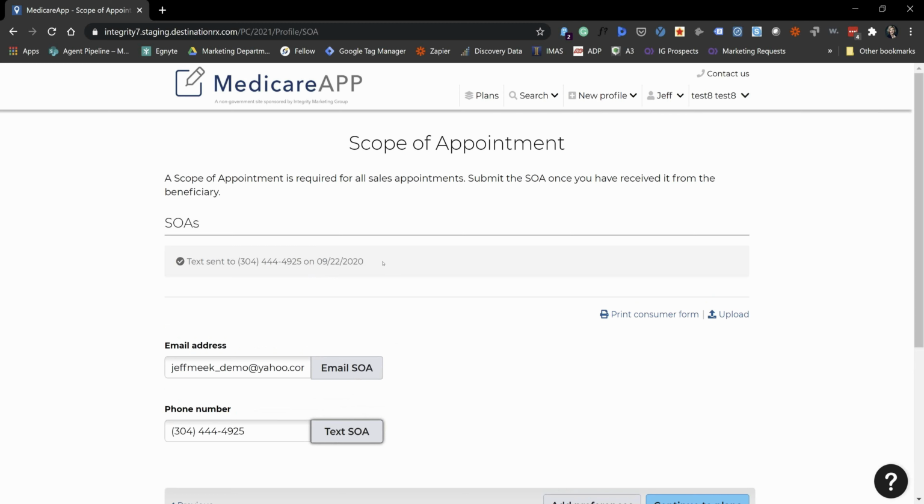Once you select the option to text, again, it tracks all of your activity within the client profile. And so I actually put my number in there and I will read to you the text message that is received by the beneficiary. It simply says, complete your scope of appointment form from Medicare app.